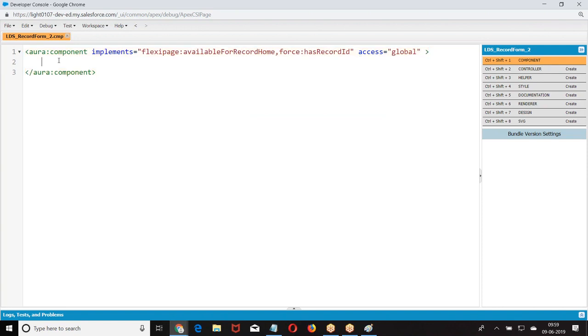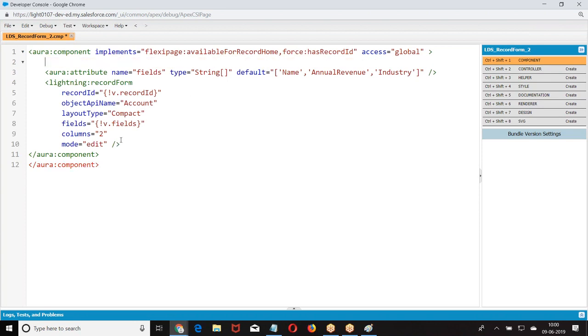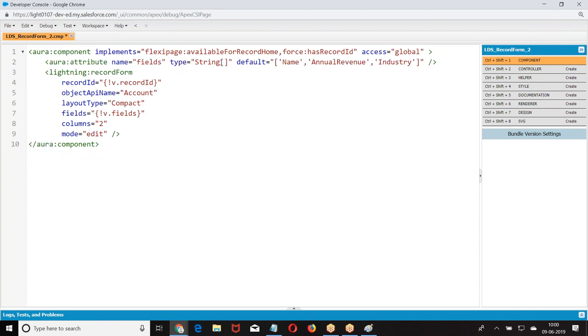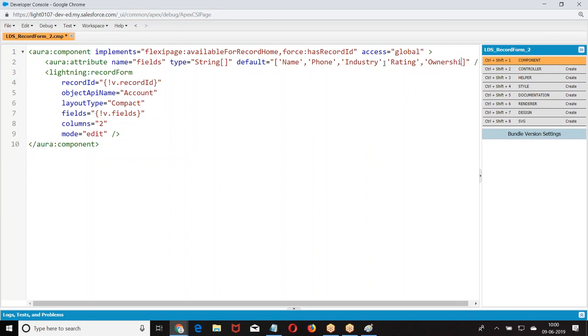Once you have implemented this, let me copy. Now look at this. Now we got here name, phone, industry. In the first line I want to give a list of field names which I want to display. Then record form: which record do you want to display? I don't want to pass a static value. All your previous examples were static values.